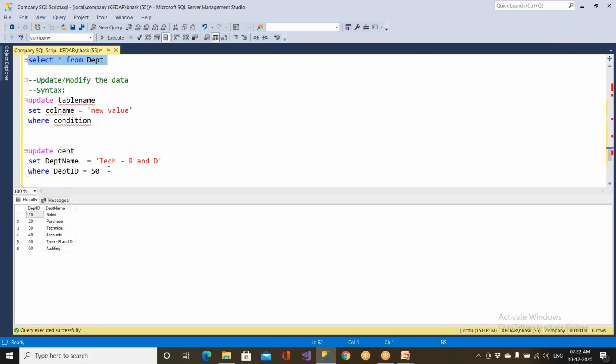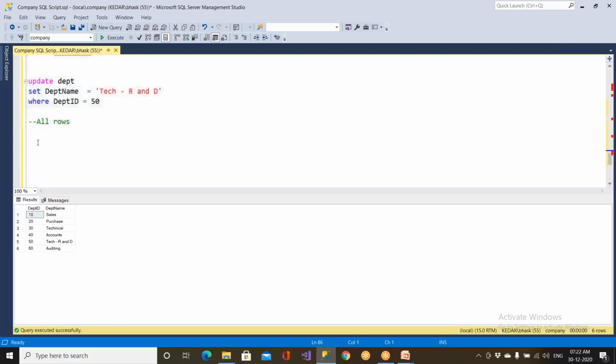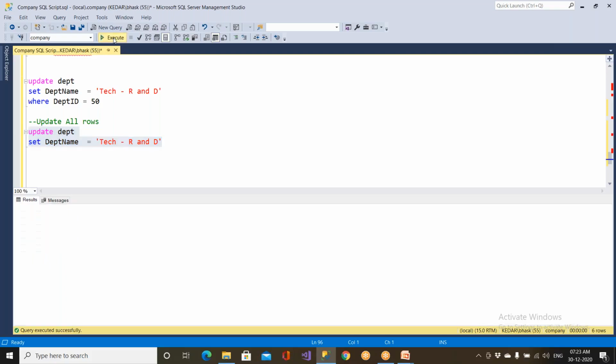So with the where condition, we are able to do it for a single row. But I wanted to do it for all rows. That means without a where clause, only this one. That's it. This is the command. If you wanted to update all rows, give only the table name, column name, and set. Only these two things you need to give. Now I have different departments. When I do like this, what happens? Now 6 rows are getting affected.